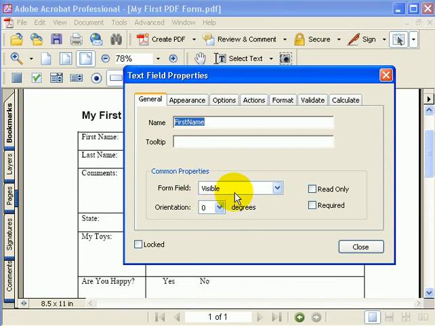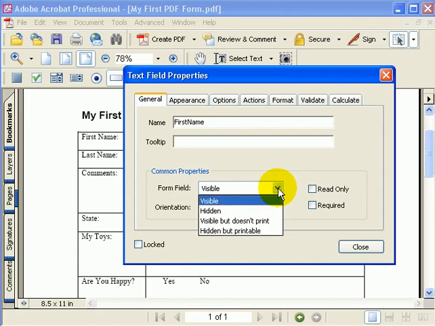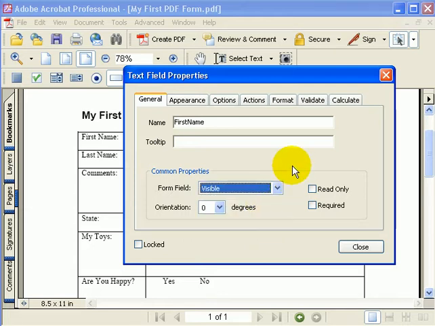This is telling us that the form field is visible. There's a few other options in here. You can make the form field a hidden field. You can make it visible, but make it so that it doesn't print. And you can make it hidden, but make it printable. For our situation, just leave it as a visible form field, and that'll work fine for our example.